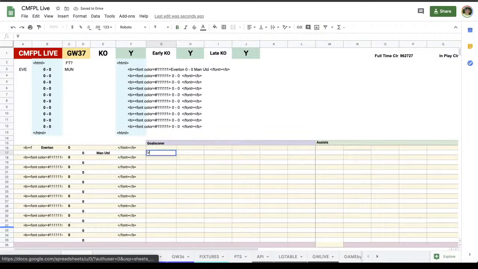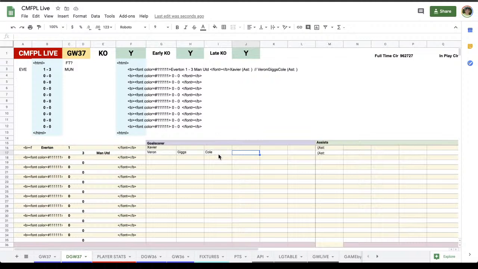Veron scored, and then was it Giggs? And then Abel Xavier got one back. Oh no, it was 3, wasn't it? Andy Cole. Let's just do that. Is it Xavier? Veron assisted York. Giggs, Neville. So Neville, York, sorry, and Beck. Cool. So I don't really need to worry about the ticker and all that. I just need to have the game down there.